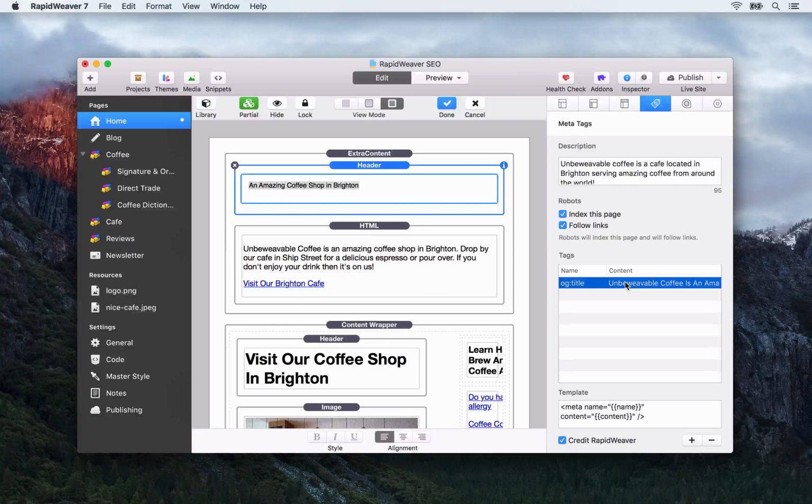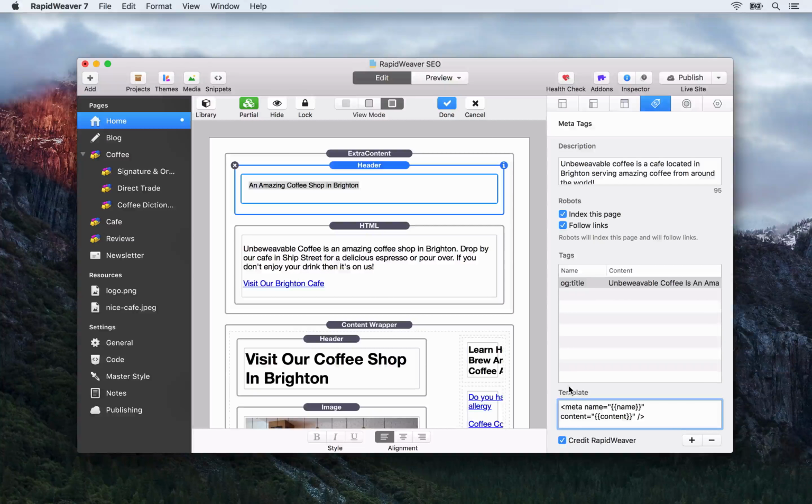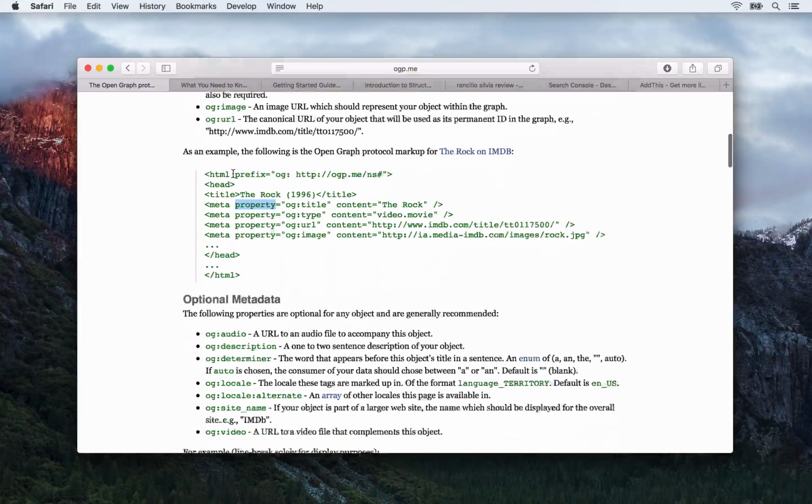One thing you need to remember to do is customize the template here, because although this is a meta tag, it doesn't conform to the standard name content template. So what we want to do here is, if we look at the meta tag examples on the Open Graph site, you'll see that the code is meta property and then content. So what we need to do is customize the name portion here to be property, and then we're good to go.